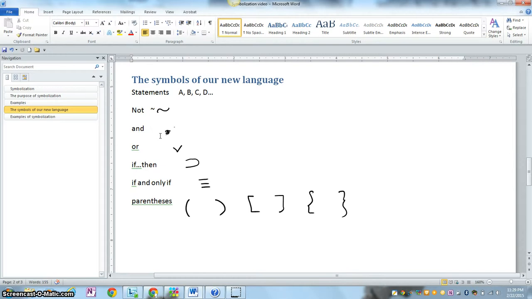From the keyboard, you can get the asterisk to do and. You can do the lowercase v easily, of course. So you can use that for the wedge. For the horseshoe, you can use this symbol, which is in your keyboard. And for if and only if, you can just use the equals sign, which is also accessible from the keyboard. And then obviously the parentheses you can get from the keyboard as well.